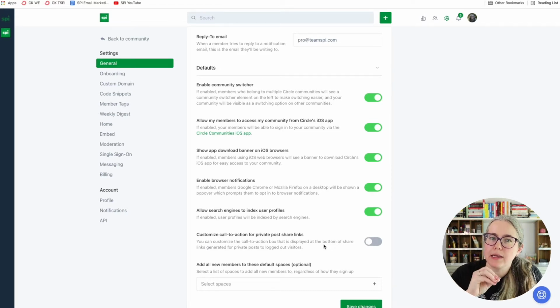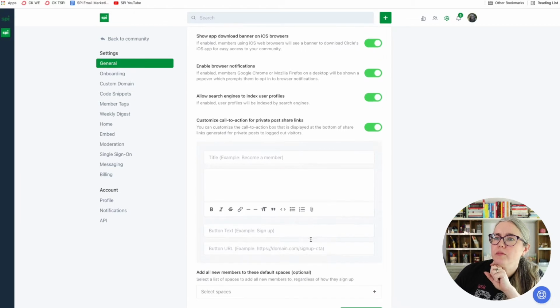Now, this next setting we haven't used, and I think again that's because our entire community is private. But in the instance of a community where it's semi-public, parts of it are public and maybe other parts of it are closed, I think what this setting is doing is it lets you put in a call to action for somebody who's trying to access private content that they don't have access to. If I flip this switch on, you'll see Circle's suggested title is become a member, and it gives you a sign up box for that. So I think that's what this is doing, but I'm not 100% sure.